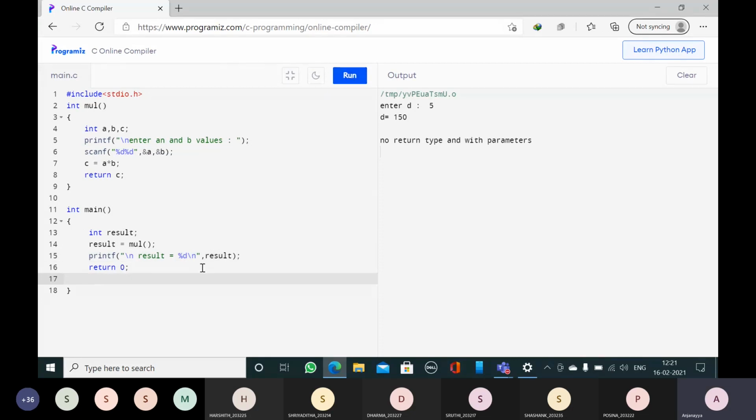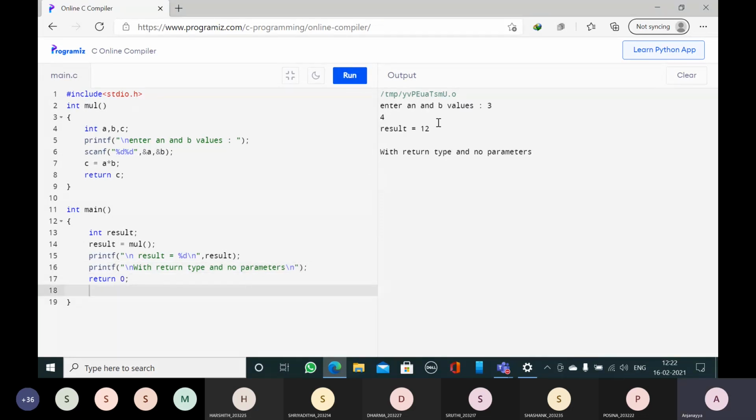Now I will run the program. Here I will just display one message, printf \n no return type with return type and no parameters. I'll run it. So 3, 4, result is 12.